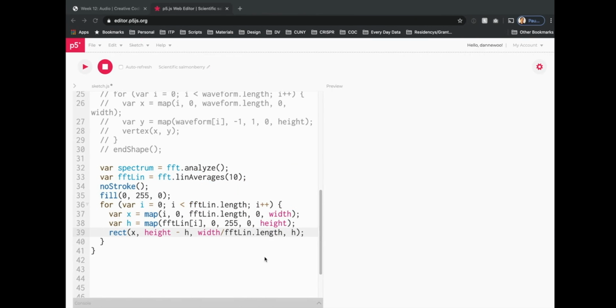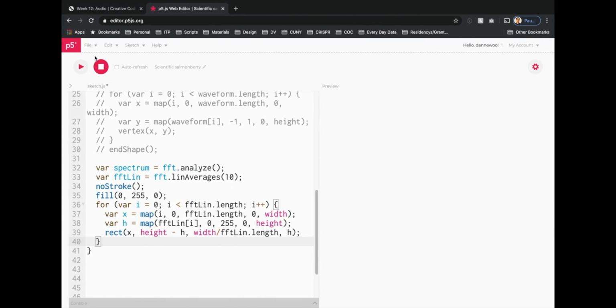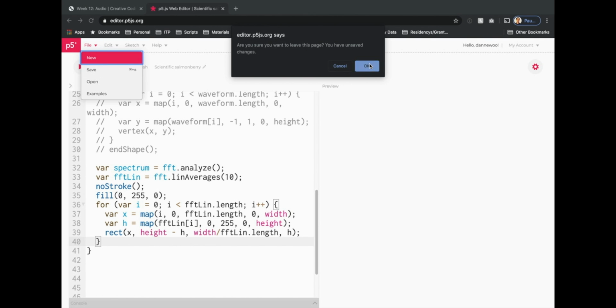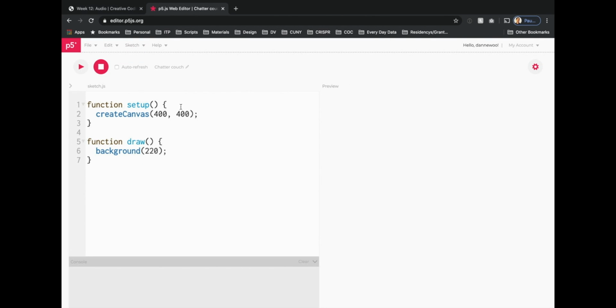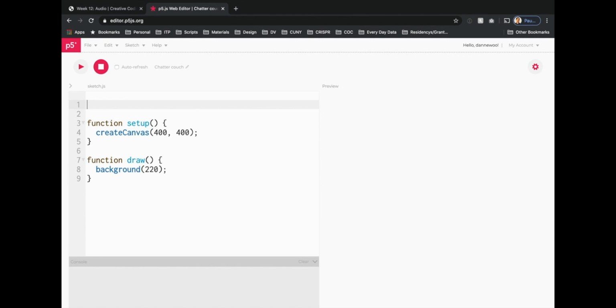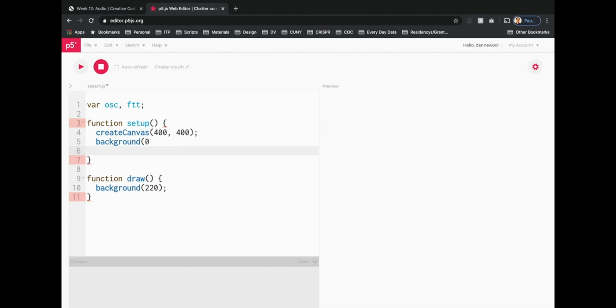Okay, let's try that. So let's go ahead and create a new document. If you want to save that one, feel free. I'm not going to. And let's then create an oscillator. So var OSC for oscillator. And I'm also going to do FFT analysis on the oscillator so we could visually see what's going on. So I'm going to do FFT. Let's create a background. Zero.